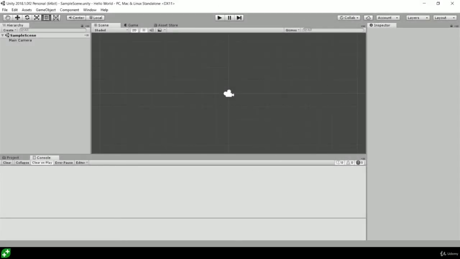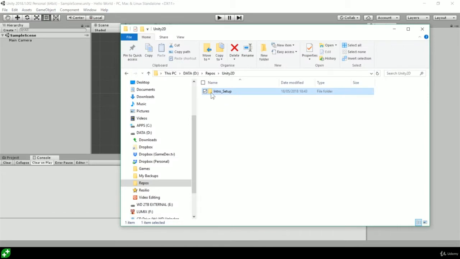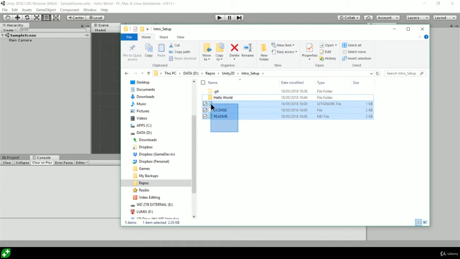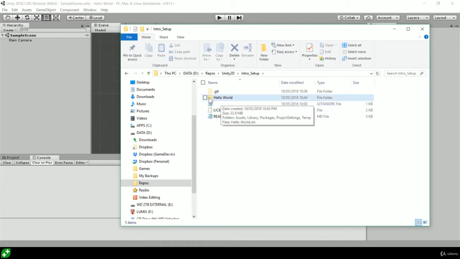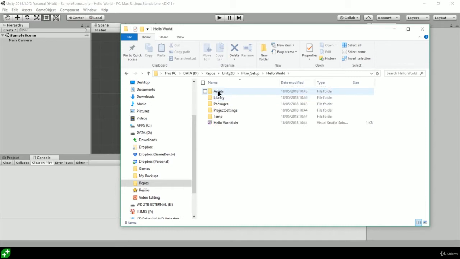Let's just have a quick look in our directory to see what happened there under Intro Setup. We now have a Hello World folder. I've got a couple of other things in here that you won't have yet because I've put them in, but the important thing is to see that we've got a Hello World. Within that, there's a whole bunch of folders that Unity's created for us, including the Assets folder, and that's where all of our information, all of our game assets and artwork and scripts, everything is going to go into Assets, so that's been created for us.